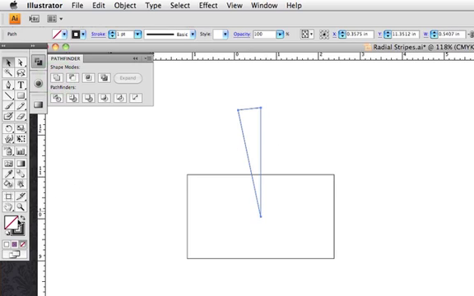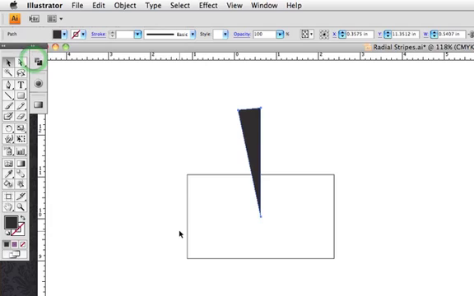So we are going to fill this now with black rather than have a stroke. It'll be a little easier to see. Let's get that out of the way. We're going to do the same thing again with copy, paste in front. This time I'll do quick keys: Command C for copy, Command F for paste in front. Now I have two sitting right on top of each other.